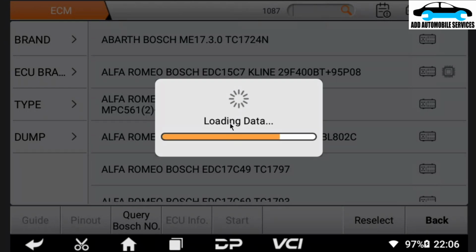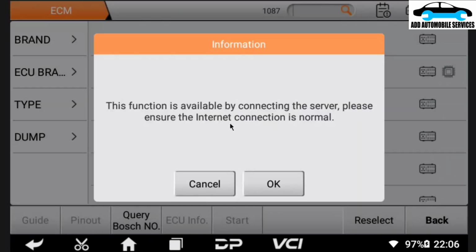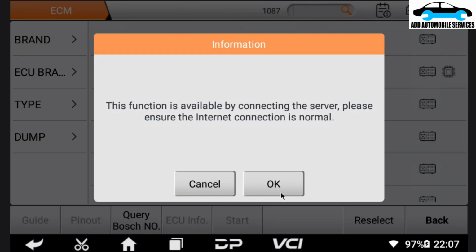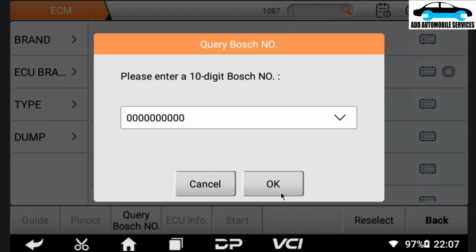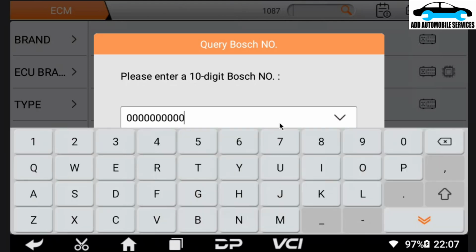So what I'll do is I'll input the 10 digit ECU number, then it will decode it for me and tell me the actual ECU and the type of processor in it without me opening it. So I'll input it so that it will be able to do that.